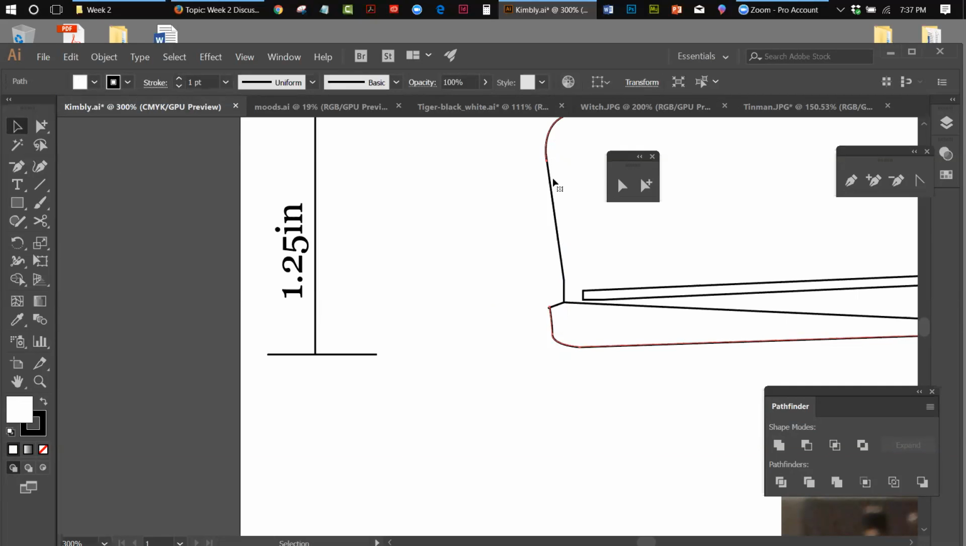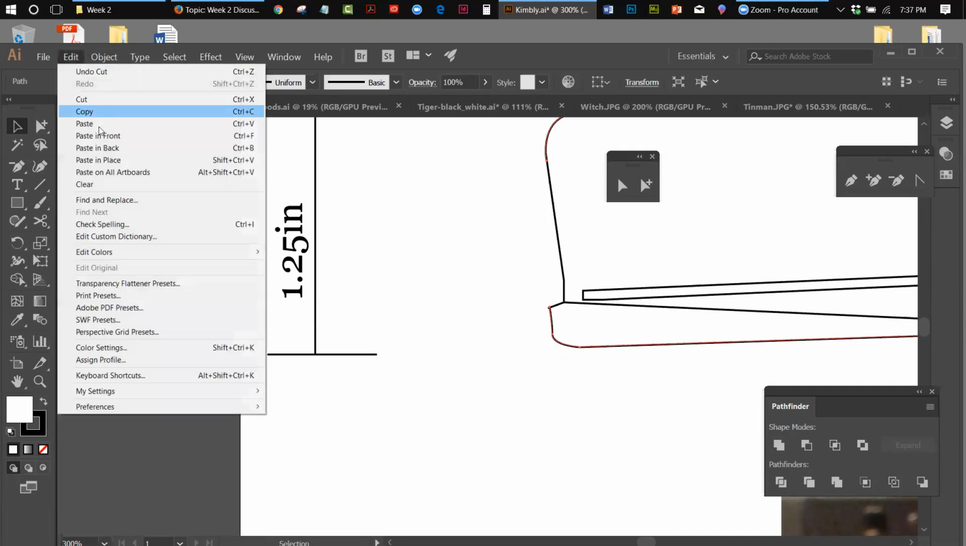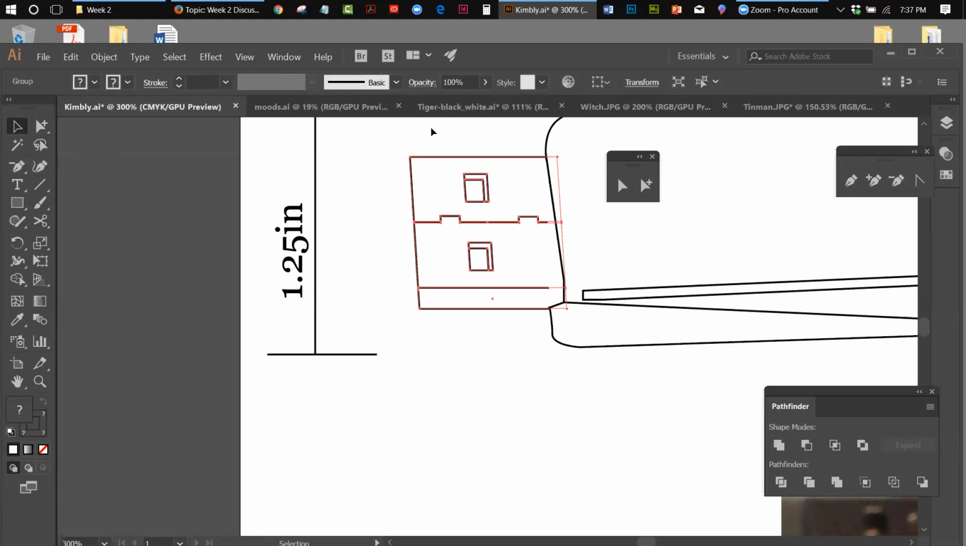Let's go Edit, Paste, and Back. There we go. There. It's pretty much hidden. I do have this little thing going on right here, but I think I can easily fix that. Let's see what this is.